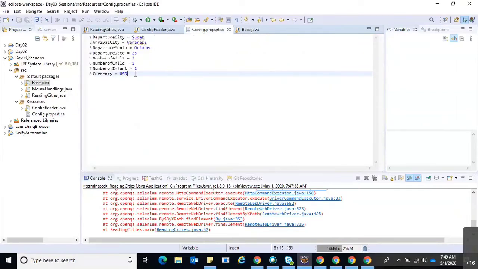So to maintain all the values, actually this is the test data. Generally we will send the test data through TestNG. We have a few other options like data providers. If not, we can send through Excel. So we have different methods for handling all the test data.